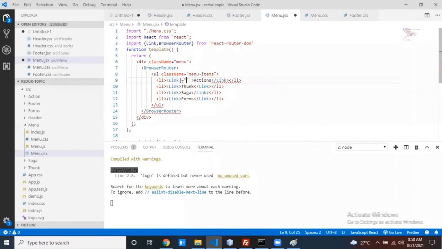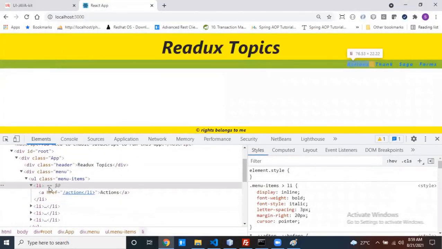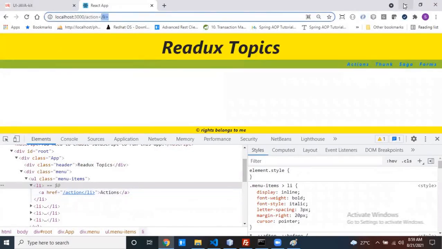Which path do you want? My action is my path. So how do we give it? Is this Link your own component, or already given by React Router DOM? React Router DOM component. So it asks for the path as a 'to' prop. My to equals to saga. See, I'm not putting a hash. To equals to forms. Now if you come here, how does it look? Yes, my href is placed. If I click on this one, okay, something is wrong. Just let me finish it.